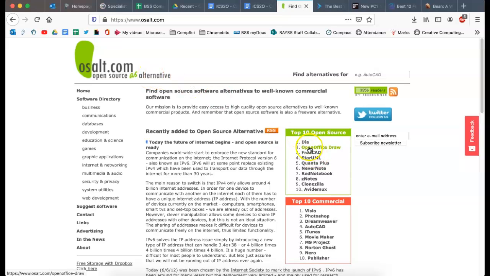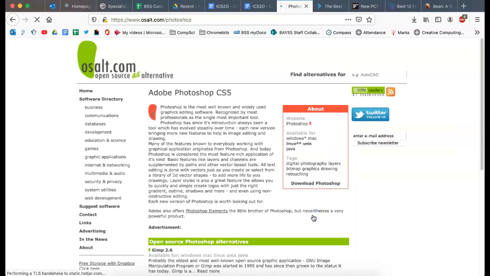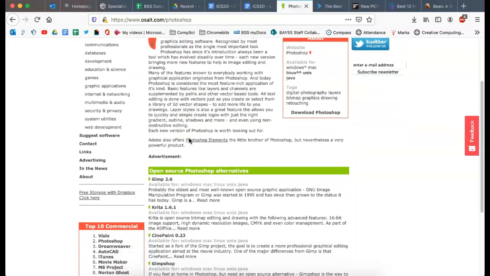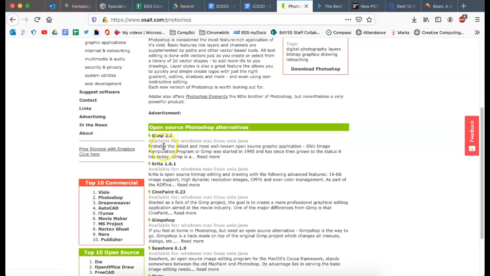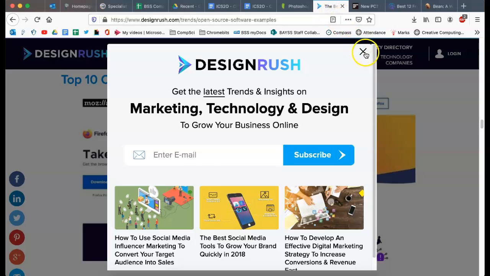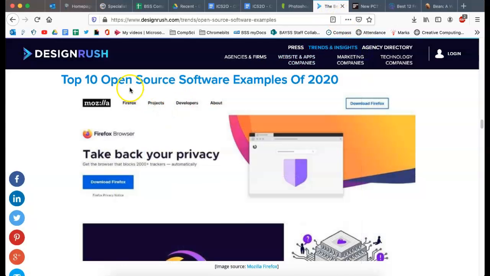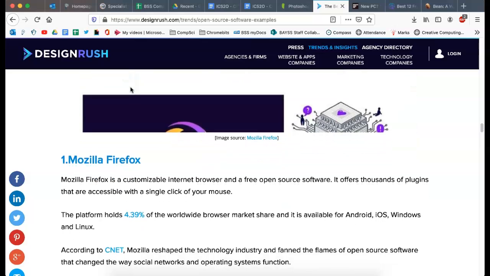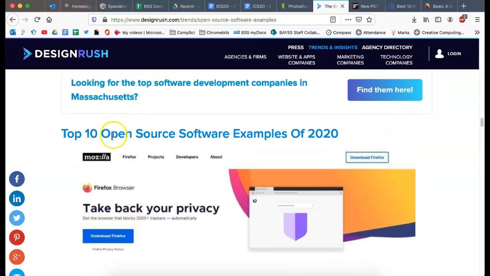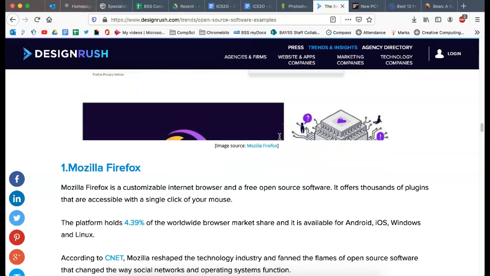So here are the top 10 open source programs that people download. Here's the top 10 commercial. So if I click on Photoshop, just for example, so here's Adobe Photoshop, and here are the open source alternatives that I could try out. So if I can't afford Photoshop, I could go and click on this one, see if it works better. Over here, I typed in open source alternatives of 2020. Here are the top 10 open source software examples of 2020.